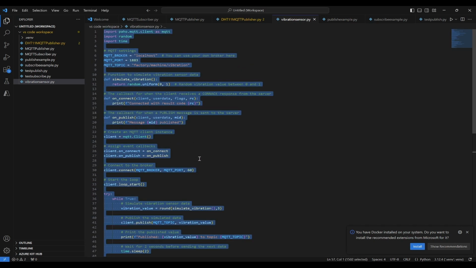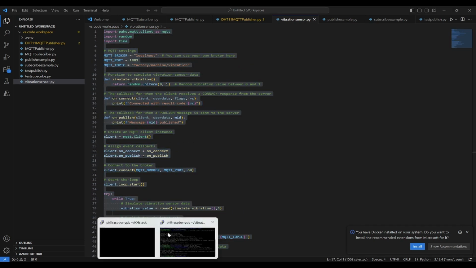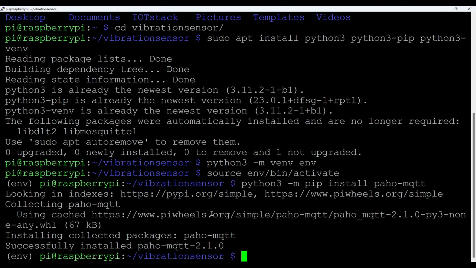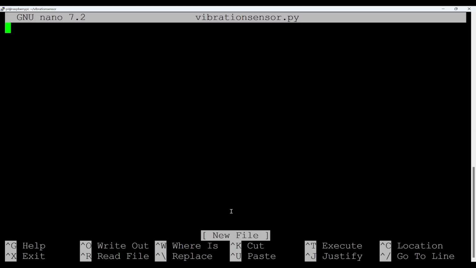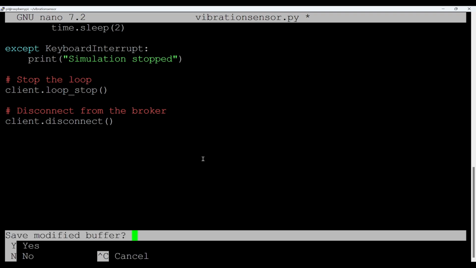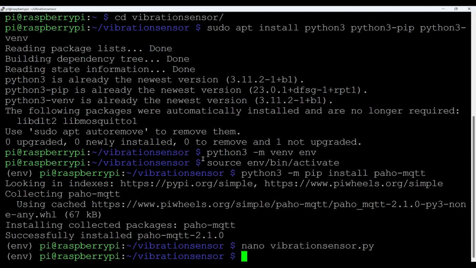So now I'll copy this. I'll go to the Raspberry Pi, and in this Raspberry Pi, I'll use the nano command to create vibration_sensor.py and then paste it here. Use Ctrl X and then Y, Enter to save it. Once you have done this, we can test this by using python3 vibration_sensor.py.